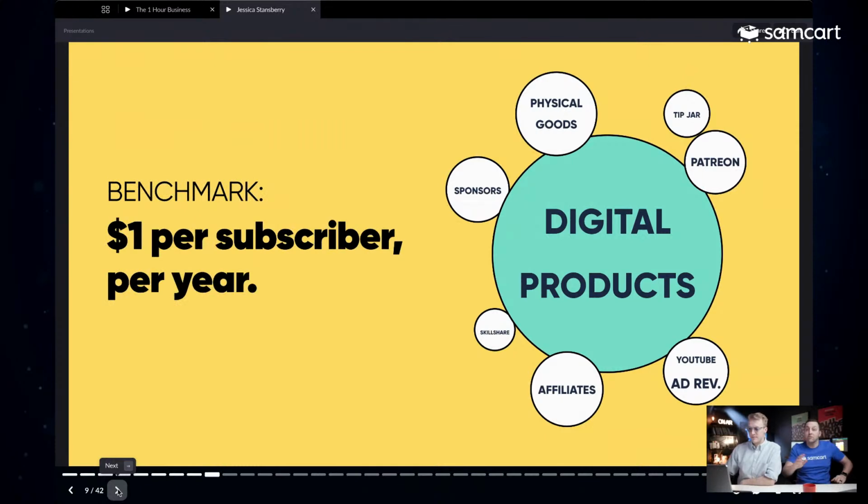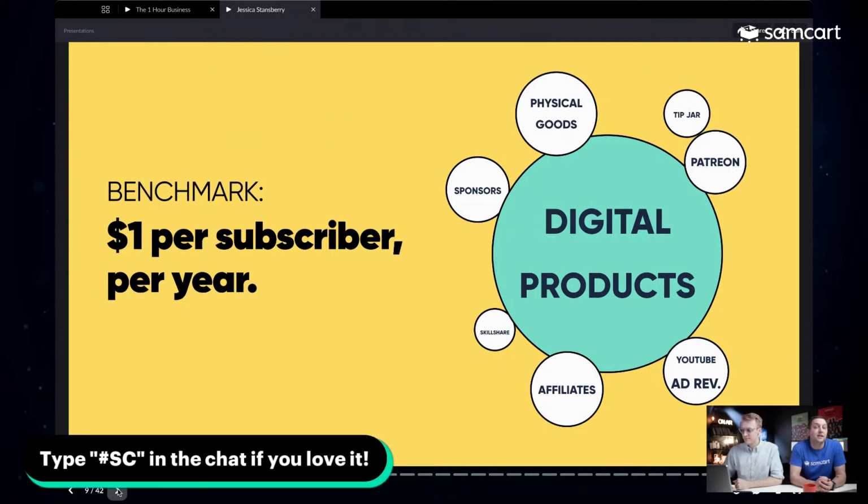Love that. And remember this one, okay? This is a benchmark. We talk about this all the time. Take a screenshot of this, folks. This might be a great time to drop #SC and this as your takeaway, right? But here's a benchmark for monetization, right? If you are making $1 per subscriber per year, then you're doing okay from a monetization standpoint, right?